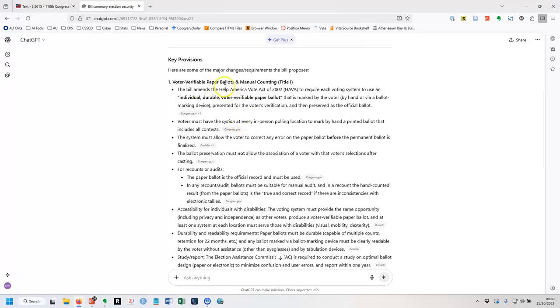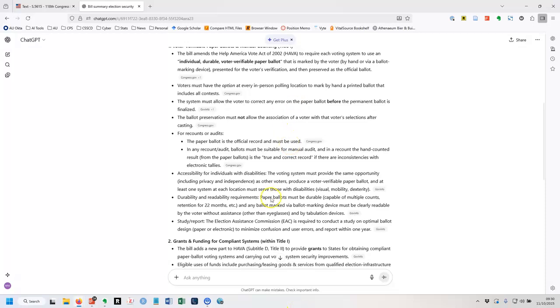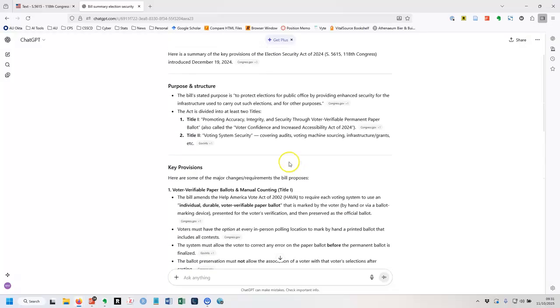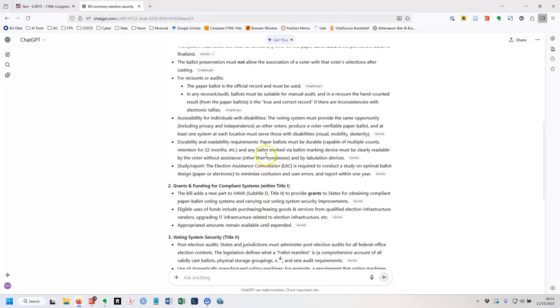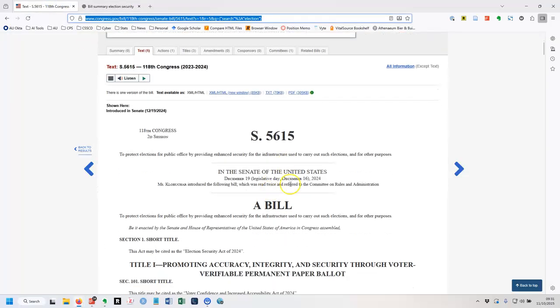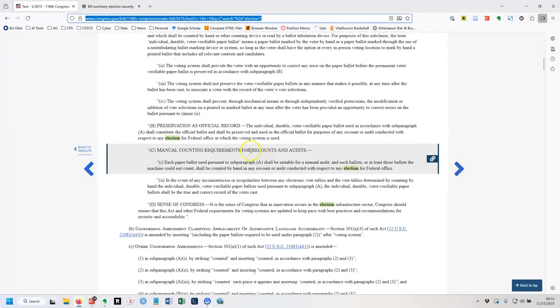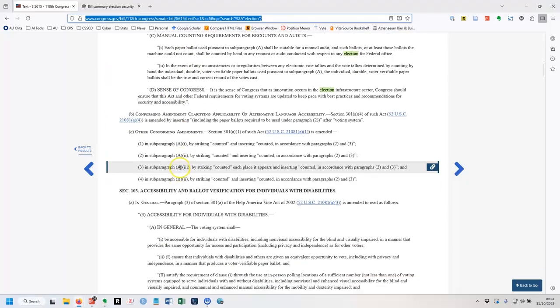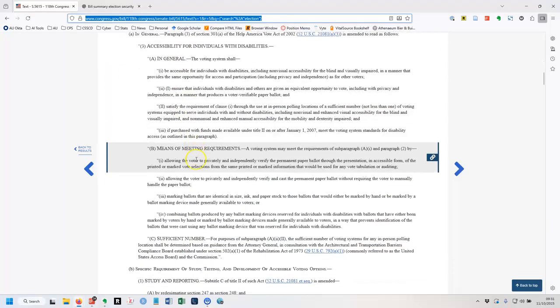As I look over voter verifiable ballots and counting, this Title I part, one of the things I'm going to focus on here is this accessibility for individuals with disabilities. So, I mean, these are all the key provisions of the bill, but your first step would be to say print this out, go back and use that as a guide to make sure that it's actually picking up all of these different elements in the bill.